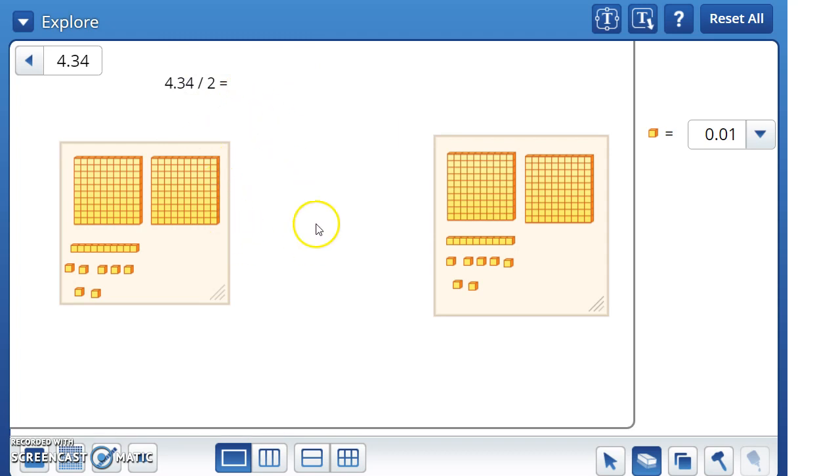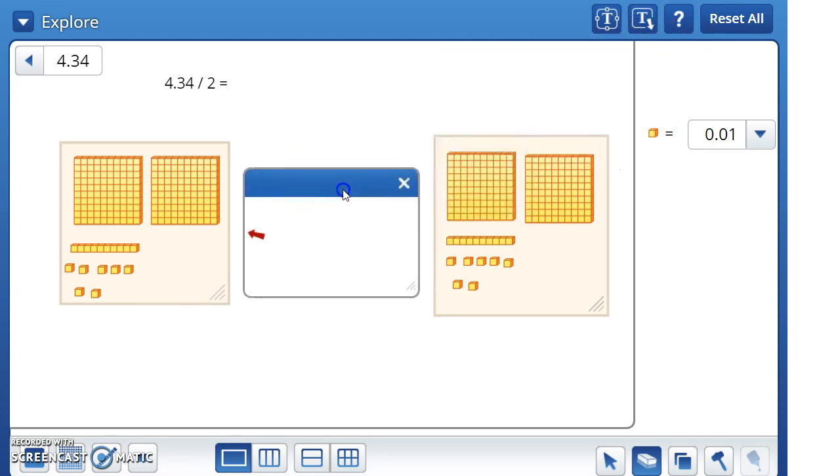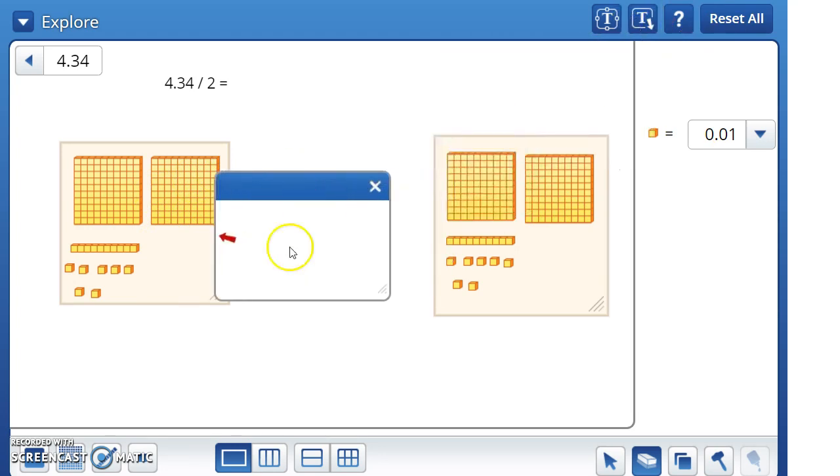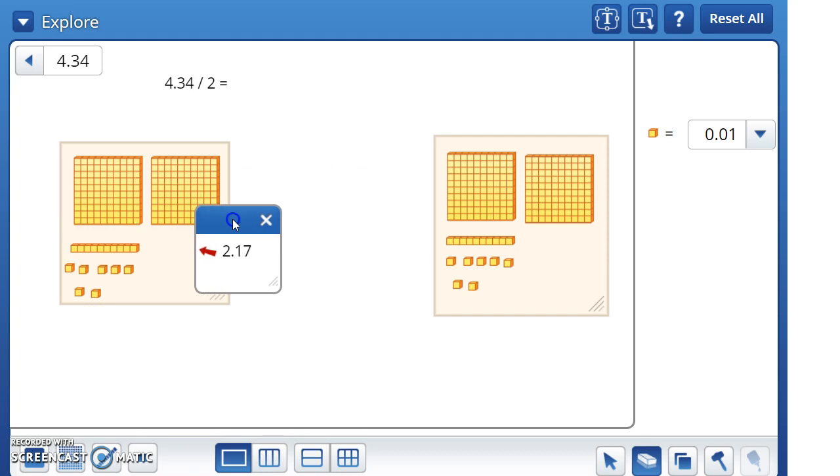Okay, so now to figure out my answer, all I have to do is figure out how many base 10 blocks I have inside each group. So I'm going to use this little text tool here to show you how we're going to label that. So inside here, I ended up with 2 wholes, and I have only 1 tenth, so it's going to be a 1 in the tenths place, and I have 1, 2, 3, 4, 5, 6, 7 in the hundredths place. So I can make this a little bit smaller so you can see it kind of like that, make it even closer, something like that.